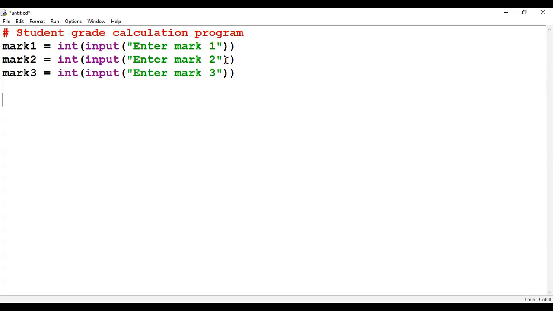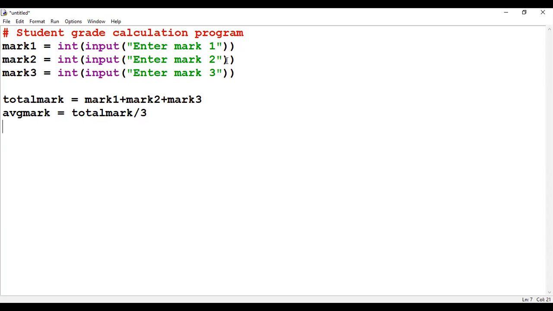Now I got 3 marks. Now what I should do? I should take the average of these 3 marks. So what I will do? I'll take a total. Total mark is equal to mark 1 plus mark 2 plus mark 3. This is total mark. Then I'll take the average. Average mark is equal to total mark divided by 3. Everything is going very simple, right? So far so good, right?